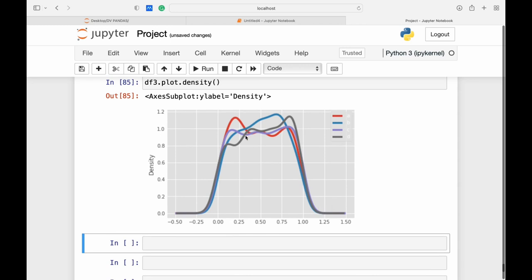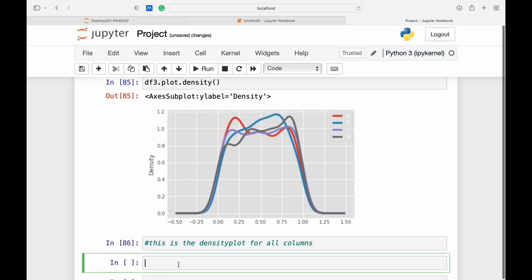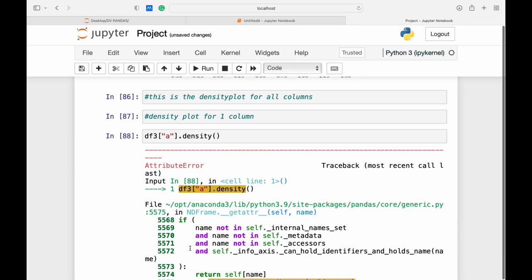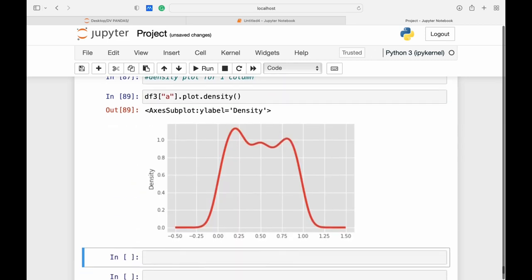Also note that a density plot provides a comparison of all the columns. So we can analyze all the columns in a single plot. So this is the density plot for all the columns. Now let's draw the density plot for a particular column, and let that column be column A. So I'll write df3 of A dot plot dot density. My keyboard missed a word, that is plot. So this is the resultant density plot for column A.